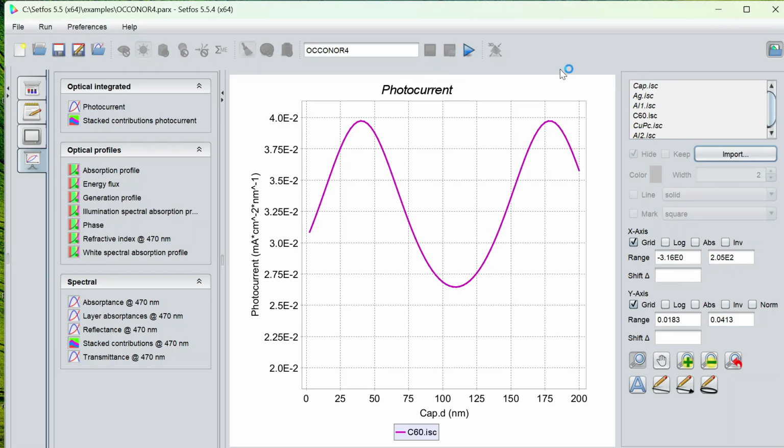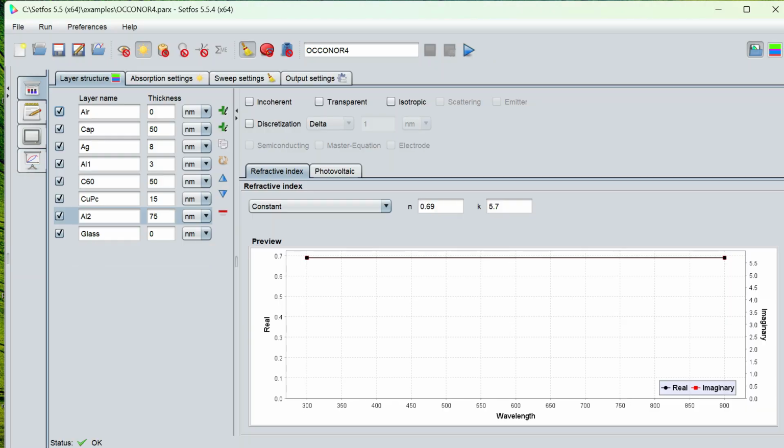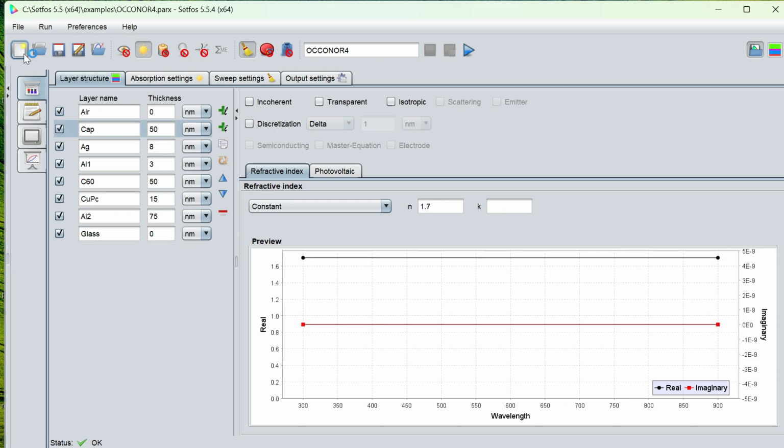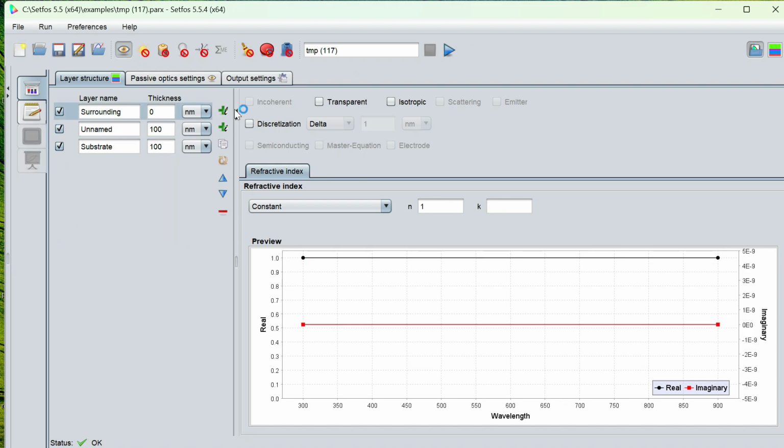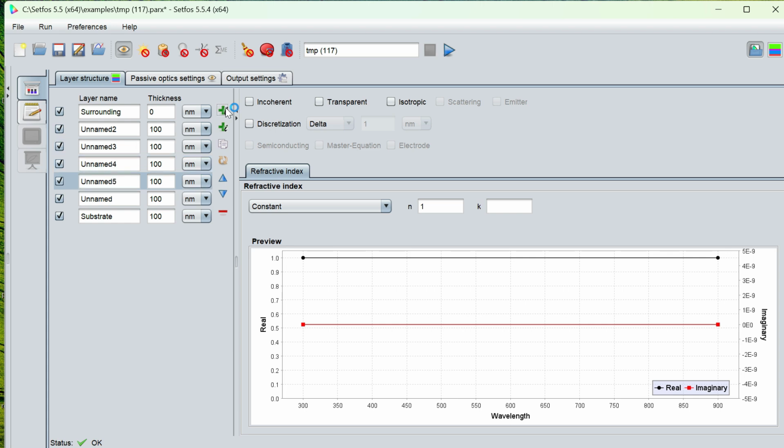Now we will be back in the Setfos GUI for similar structures, where the charge generation is compared between the result from Oghma and Setfos as well. So simply click here to create a new simulation file and add, one by one, each layer name of the second OPV structure for the comparison of the charge generation profile.